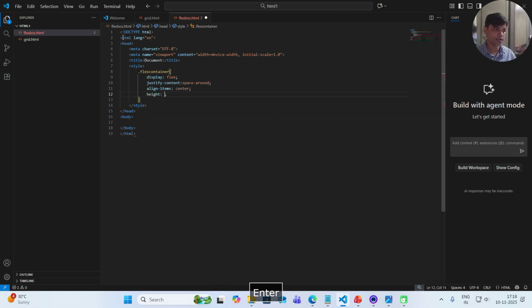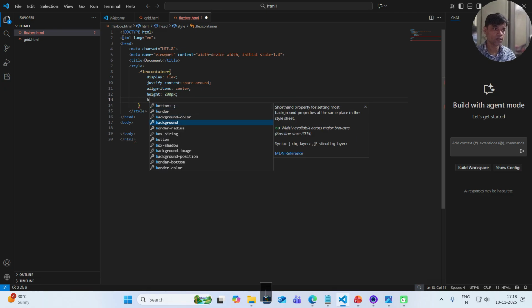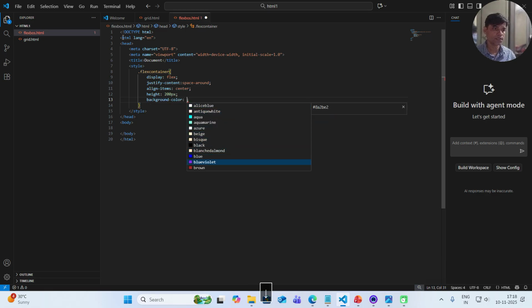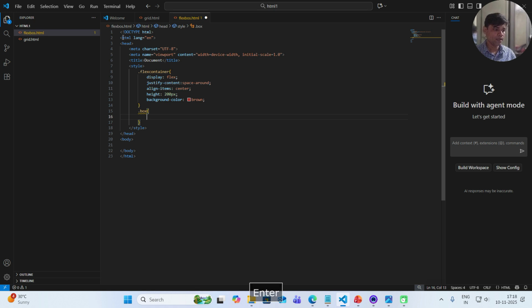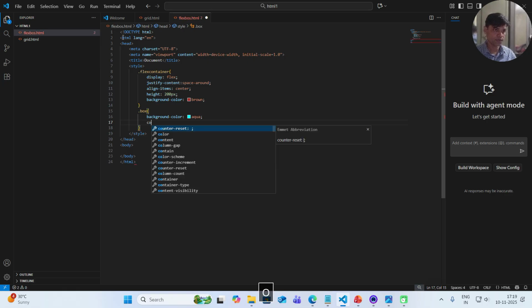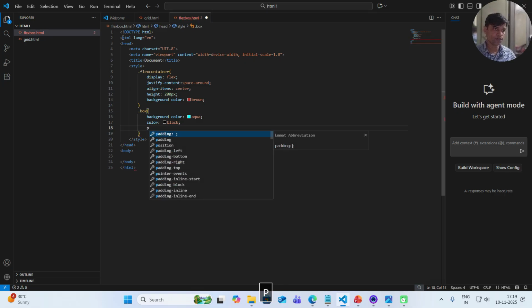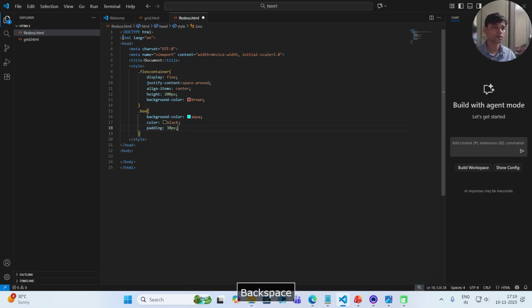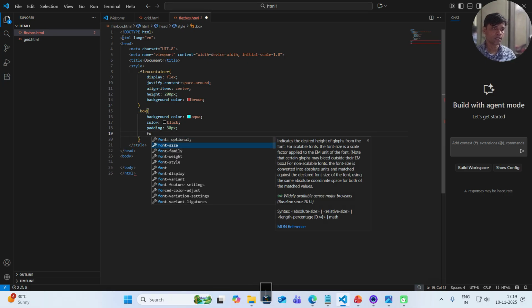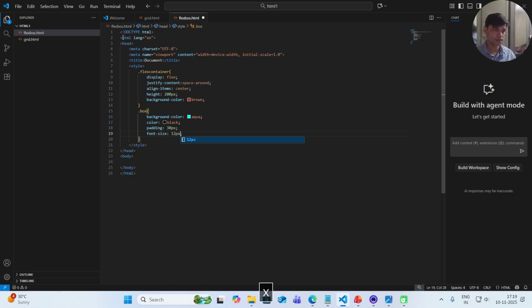I specify the height as 200 pixel, and we specify a background color same as this. I specify it as brown over here. So that is done. Thereafter I create dot box as we created there in the grid. In that we specify the background color, the same color over here. I specify the color property as black, so I gave black over here also. I specify padding, so padding will be 30 pixel supposedly. Then the next property is font size, which we keep at 12 pixel, same as before.